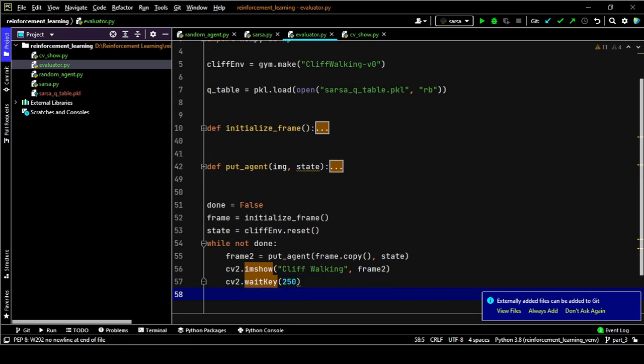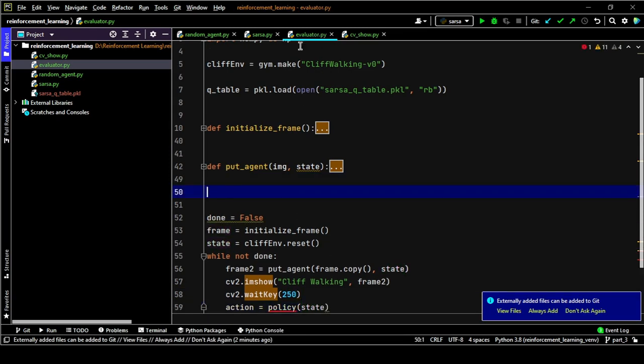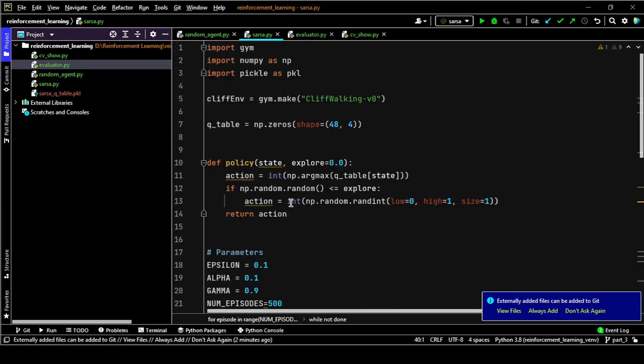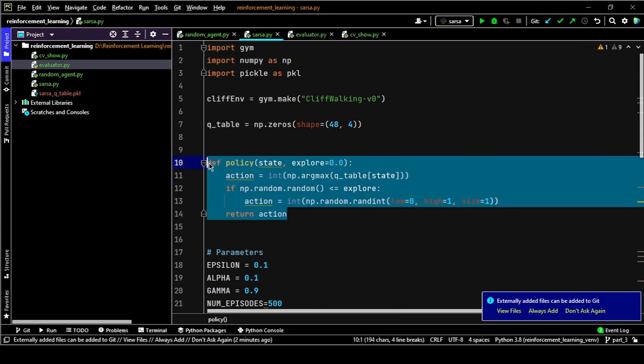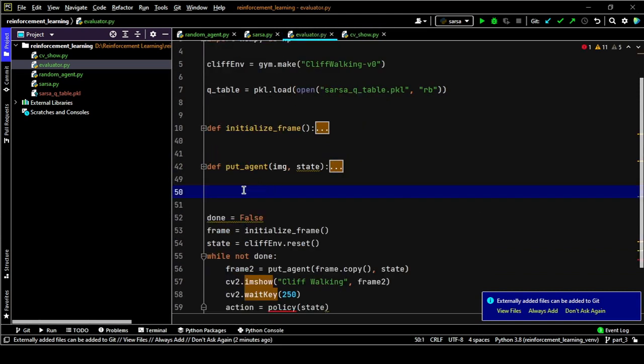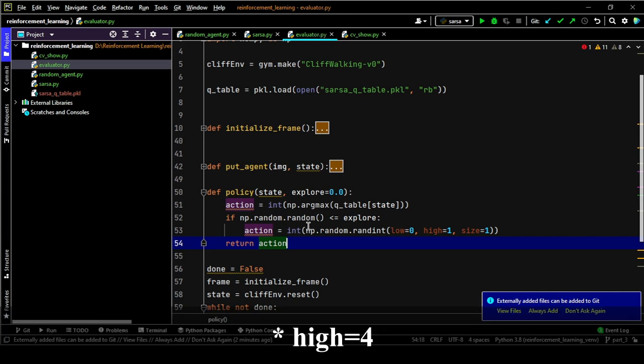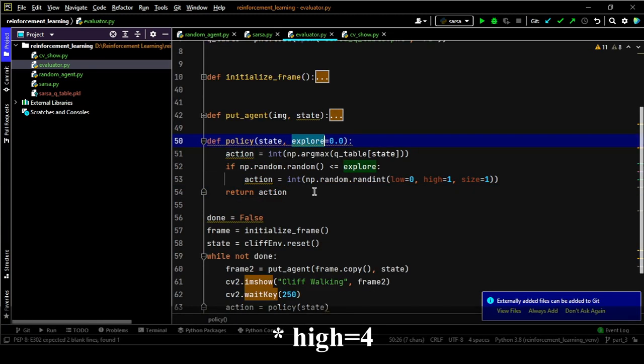Next, we would like to select an action from our policy. And I realize I do not have that function yet. So I will go to SARSA and copy our policy function. It will be the same. So it's an epsilon greedy policy. We'll just not pass an epsilon to make it the optimal policy.